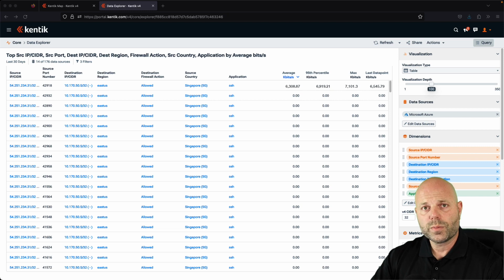Now, SSH is extremely light traffic, so to me this suggests that there's probably some tunneling activity happening here, maybe with SCP or SFTP or some other data transfer protocol that you can tunnel within an SSH session.